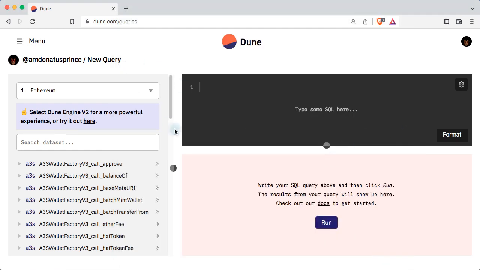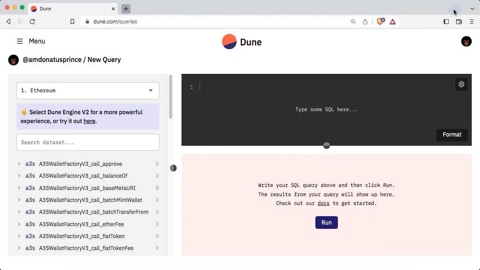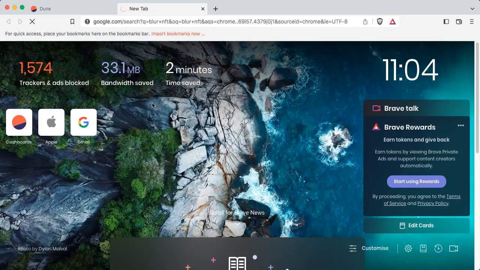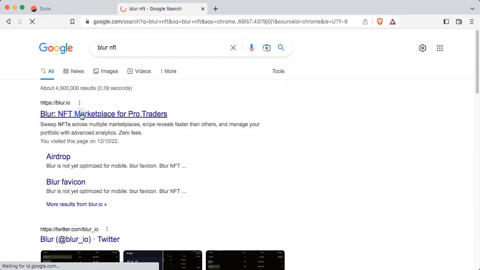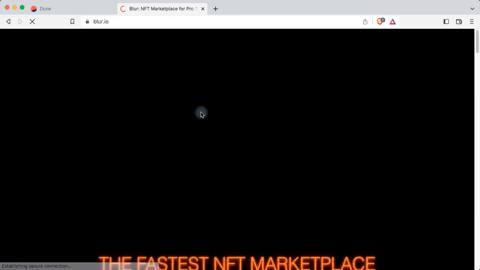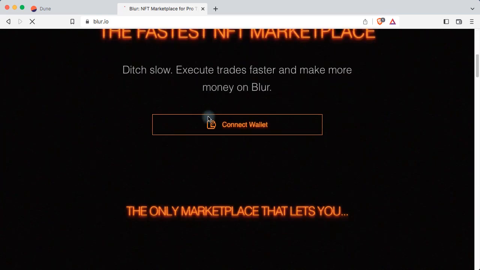So the first stage is this Blur.io marketplace. Let me check out what this Blur is; that's the first thing I would do, just to get a brief introduction, to know what I'm dealing with. So I will just search Blur NFT and look at what the marketplace is all about. This will help me know what I'm looking for and where to start. These are the basic things I have to do first.